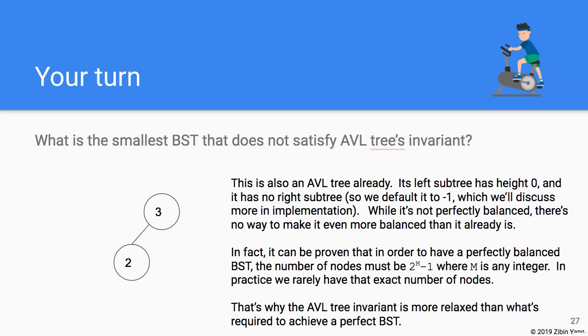In practice, most of the time we're not going to have that exact number of nodes to make a perfectly balanced binary search tree. And that's actually why, if you remember one of the questions from earlier, the AVL tree does not require both subtrees' heights to be exactly the same, because it's pretty hard to achieve. So the AVL tree invariant is more relaxed than a perfectly balanced binary tree would require.